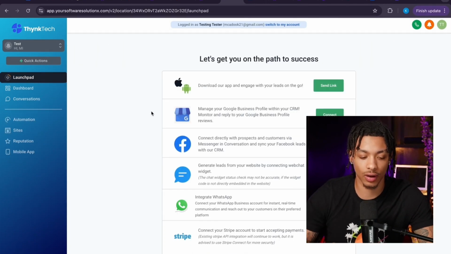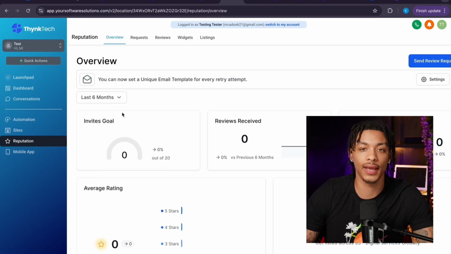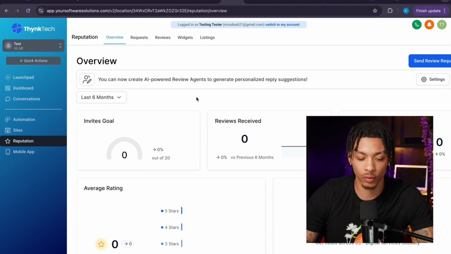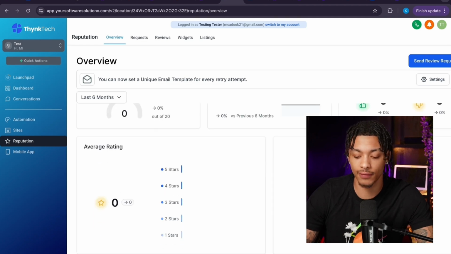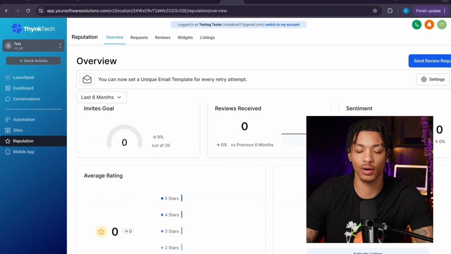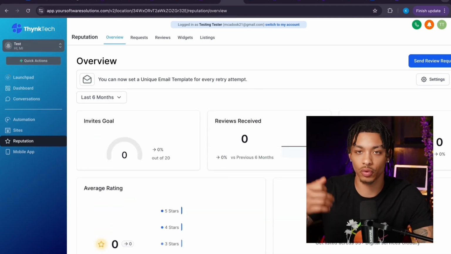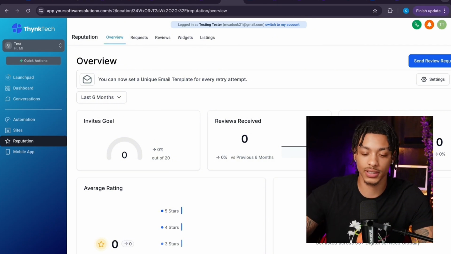Now I just logged into that test account right there. And as you can see, all of the tabs inside of the software went away other than the ones I left on: the conversations tab, the automation tab. And now I have a Google review software. As you can see, it says you can now create AI powered review agents to generate personalized reply suggestions. Very cool. So now people just go in here and start learning how to set up this simple Google review automation series inside of their business.